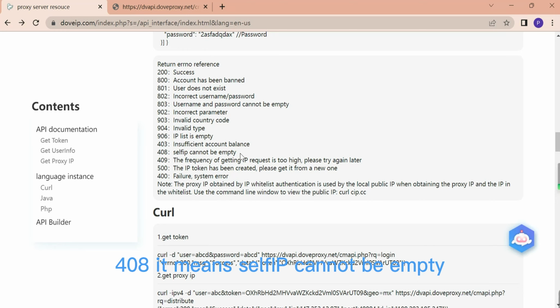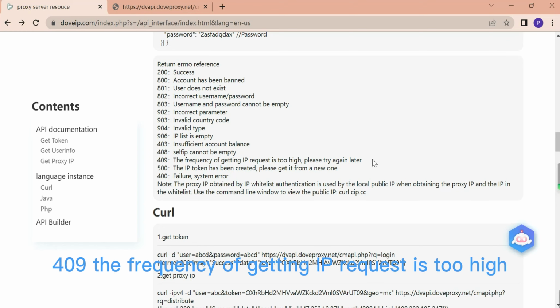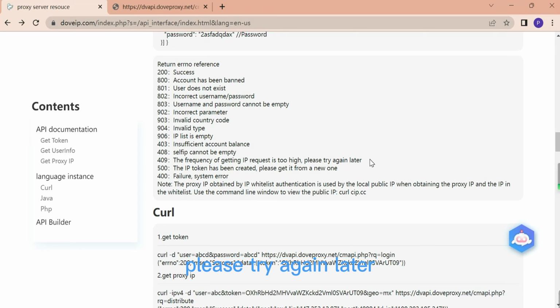408, it means self IP cannot be empty. 409, the frequency of getting IP requests is too high. Please try again later. 500, the IP token has been created. Please get it from a new one.